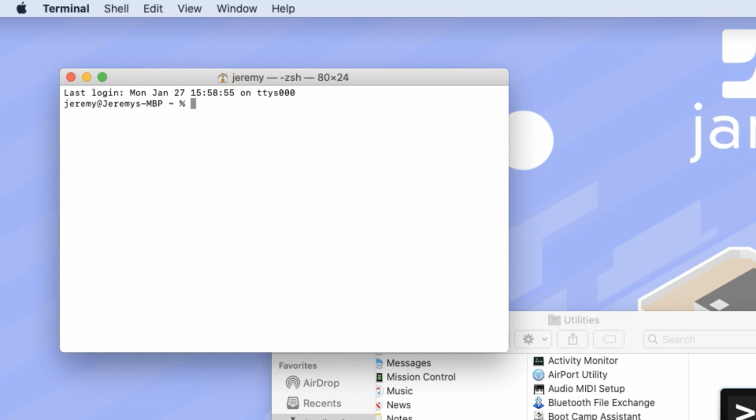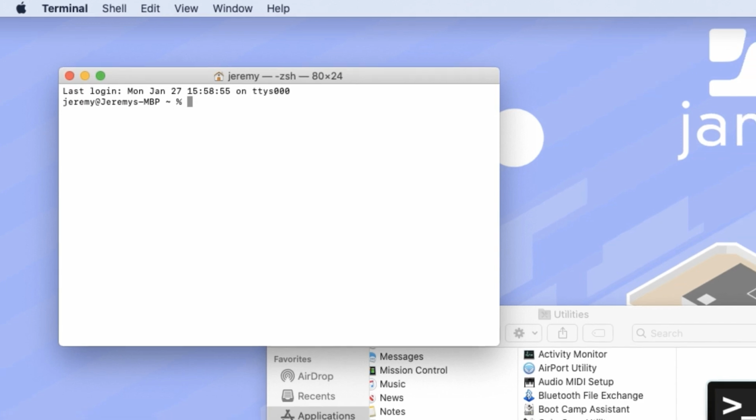The text inside the window shows the username of who is logged in, the host name of the computer, and the current directory again. Since the current directory is the logged-in user's home folder, this is indicated by the tilde character. The last character is the % sign, which is displayed for all users except the root user. For more information about the root user, check out our other command line interface videos.